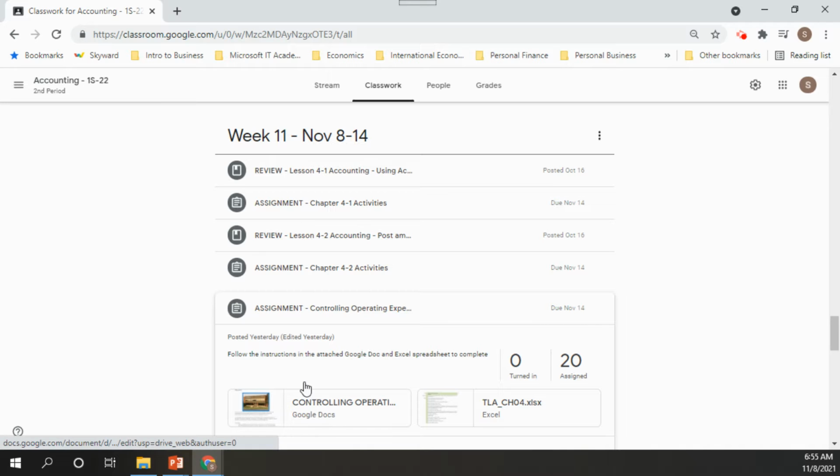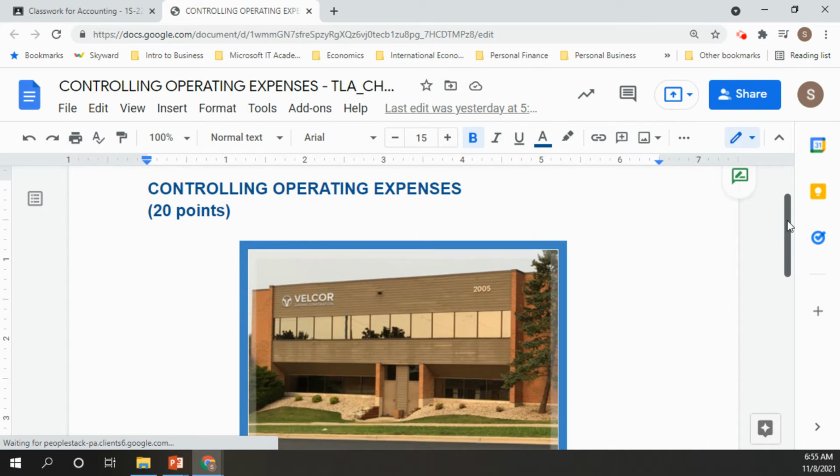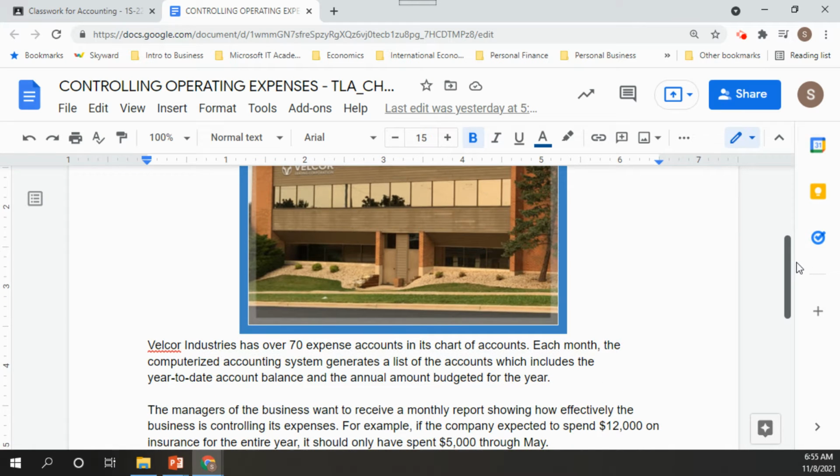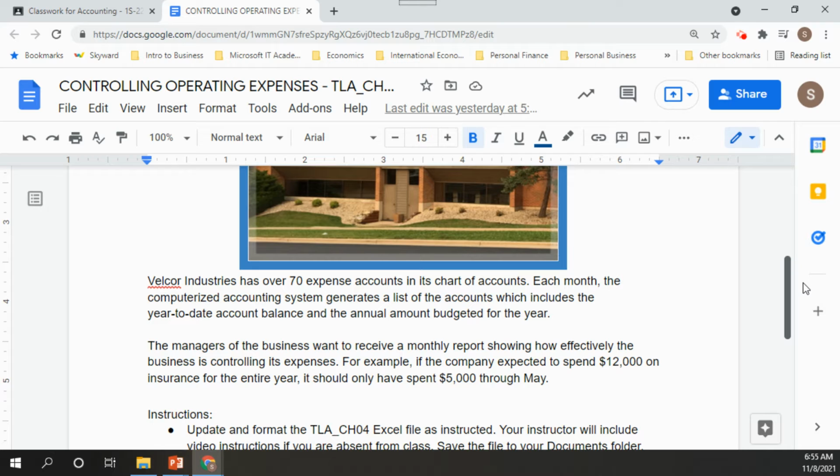And first of all, there's the Google Doc over here. Going to load that, which is for Velcro Industries. And I want you to read the write up, and it talks about controlling expenses.